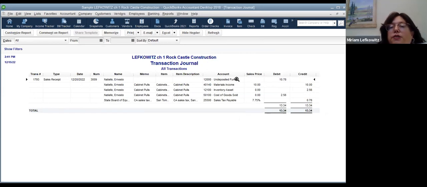It goes to undeposited funds. The material income is at $10, but it cost us $2.56. We see it as cost of goods sold, debit, inventory credit, and the sales tax is always a credit because it's a payable. So that's your journal entry on this one invoice, one sales receipt, I'm sorry. So you have the sales receipt that increased our account undeposited funds, and you have over here 2.56, 2.56.